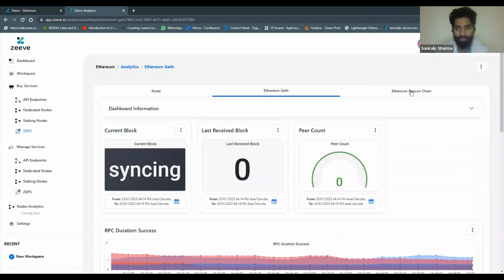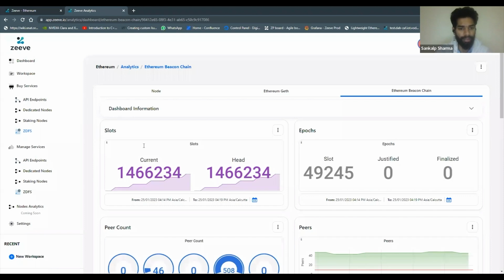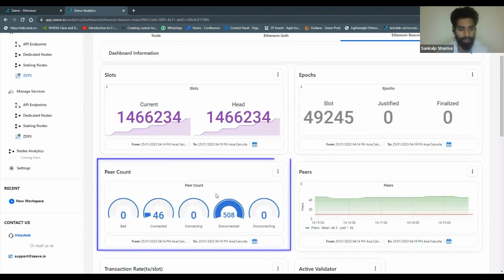And you can also go to Ethereum Beacon chain for the new upgraded Ethereum 2.0. And you can see another bunch of parameters which are very specific to the blockchain protocol again. So here you can see the slots, the heads, the epoch time. So these are again all Ethereum specific parameters, the number of peers.